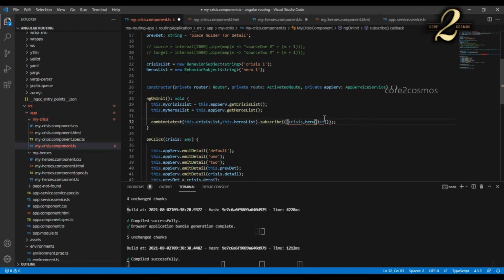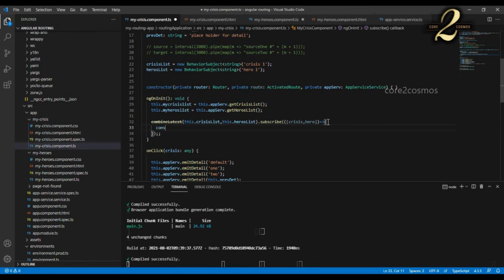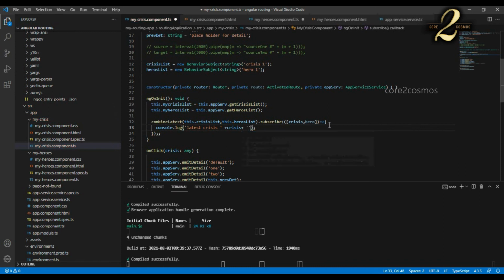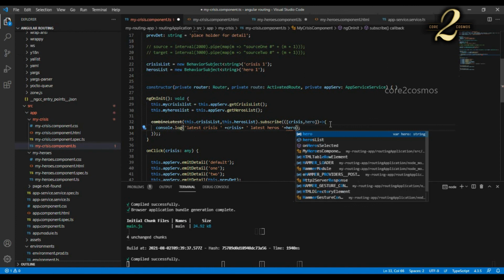Using the arrow function definition, I will print in the console latest crisis, and I will concatenate the crisis output. I will also say latest heroes, and I will concatenate the hero output.